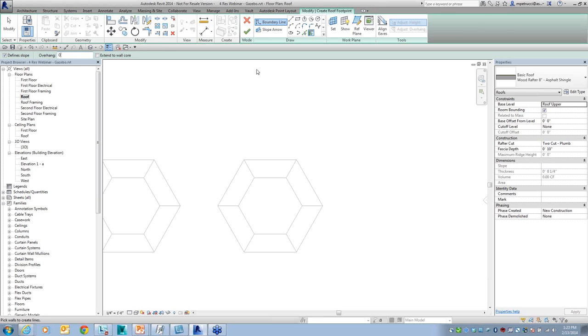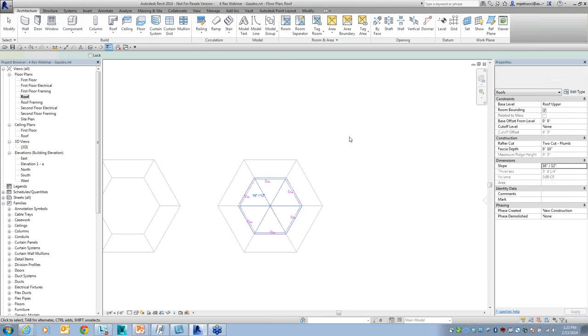And I'll just use the pick line tool. Now I'm just picking the edges here of my second roof. I'll go ahead and change the slope on that, and I'll make that 16. Let's see what that looks like. And I'll hit the green check box to finish. I'll take a look at this in 3D.